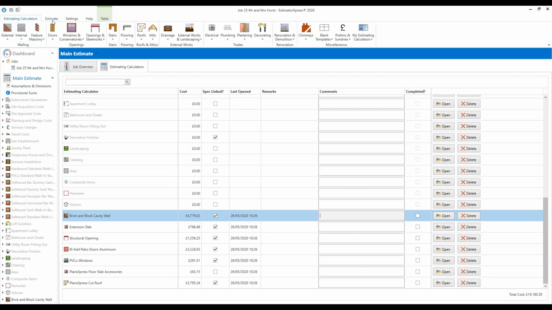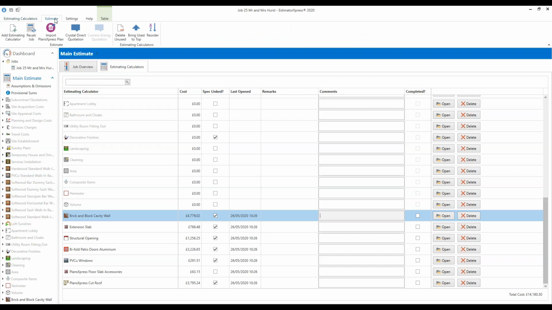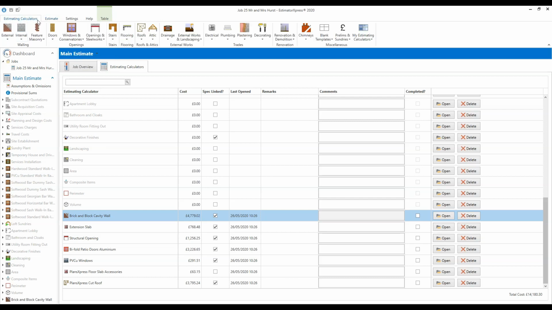Next to the estimating calculators tab, we've got the estimate tab. So I want to talk you through the buttons on this one because there's lots of really important features in here. So from here, there's another way of adding an estimating calculator. This can be useful if you can't find the estimating calculator you want using the estimating calculators tab.